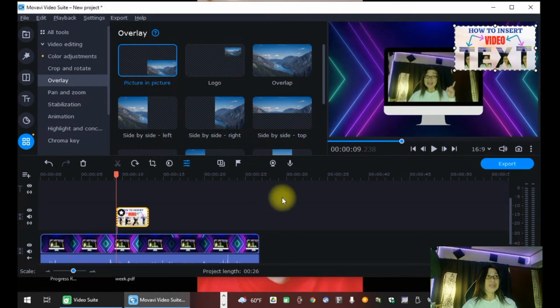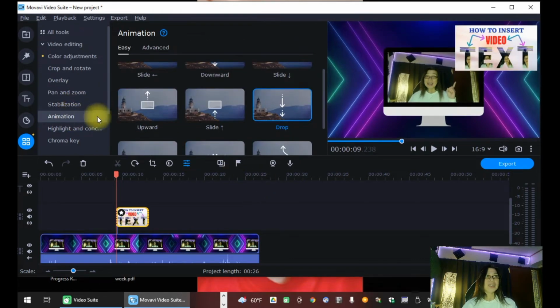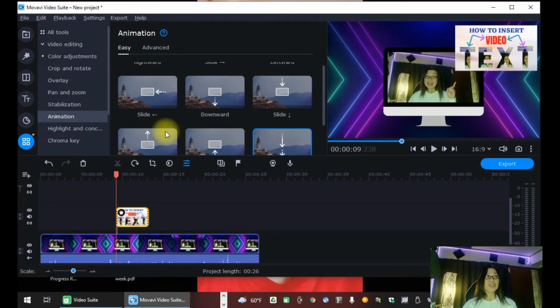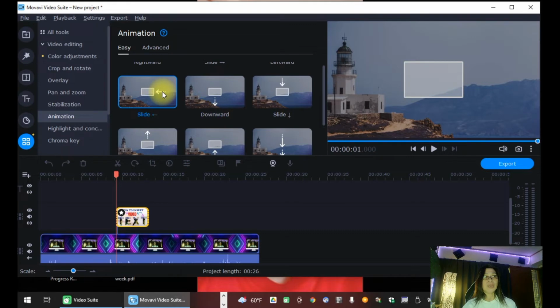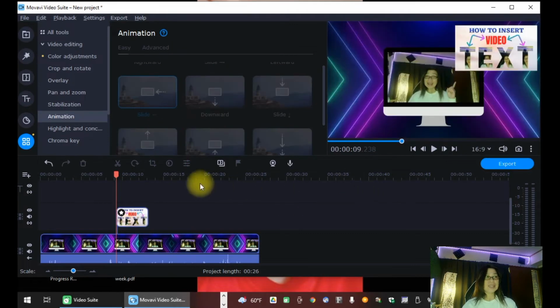Animation for this. So what we're gonna do here is click the animation, and you can choose a lot of animations here that you want. So if you want to choose that one, it will do like this. Okay, so let's preview it.